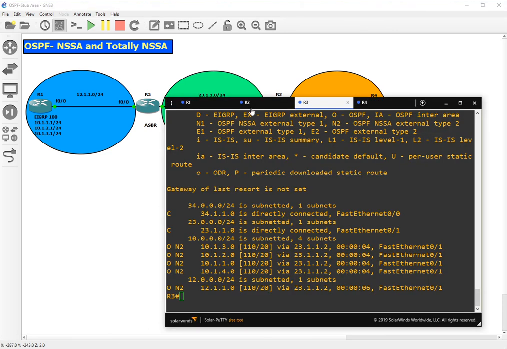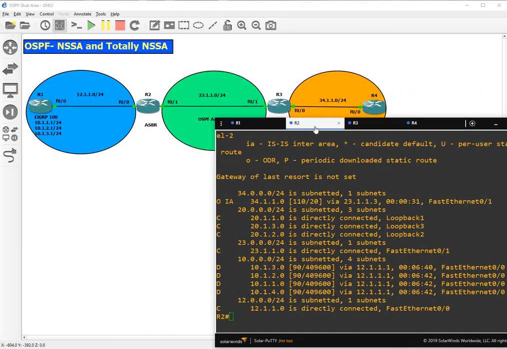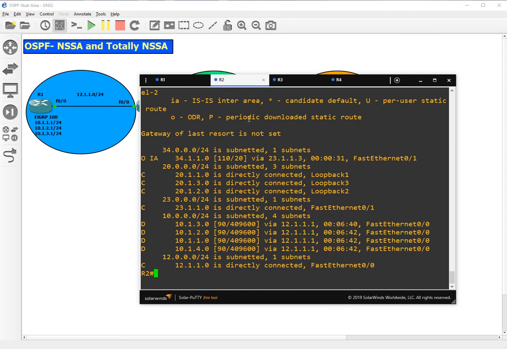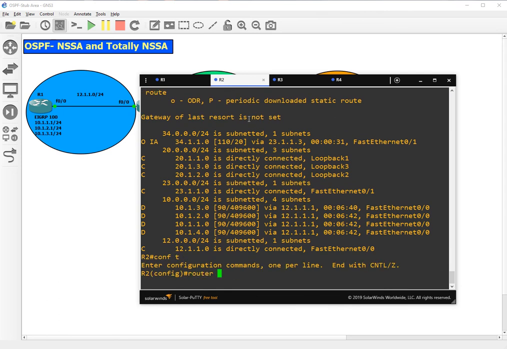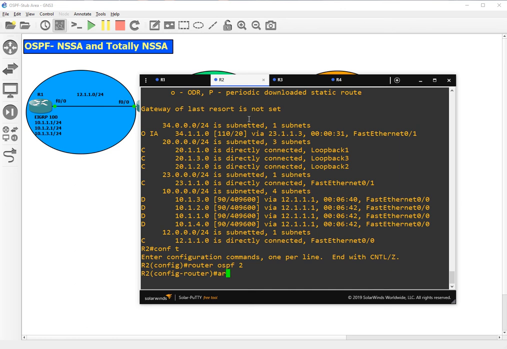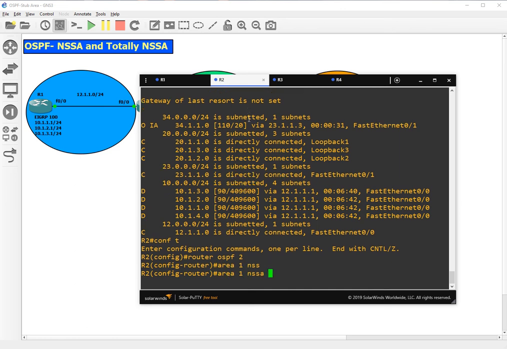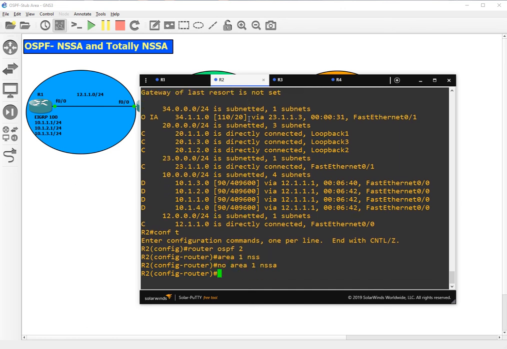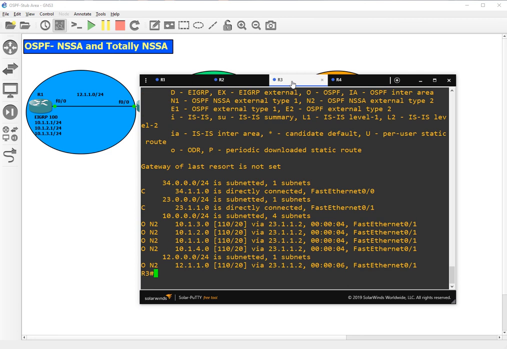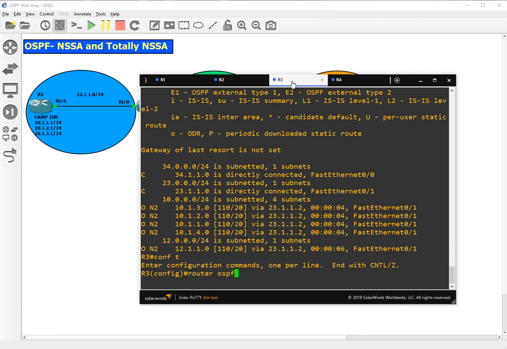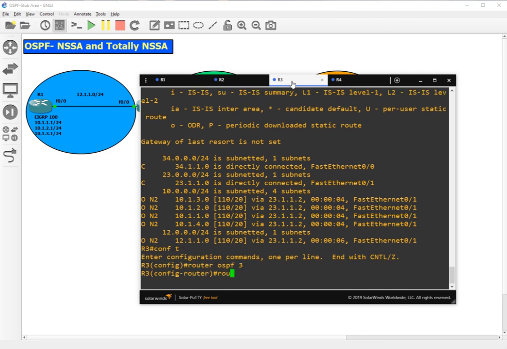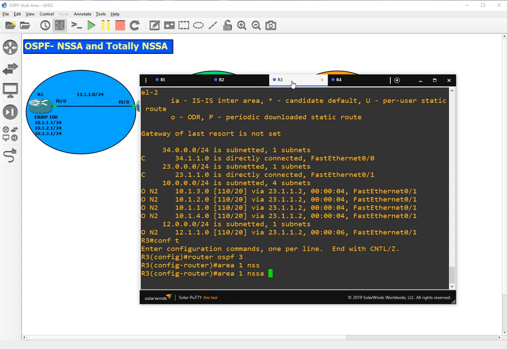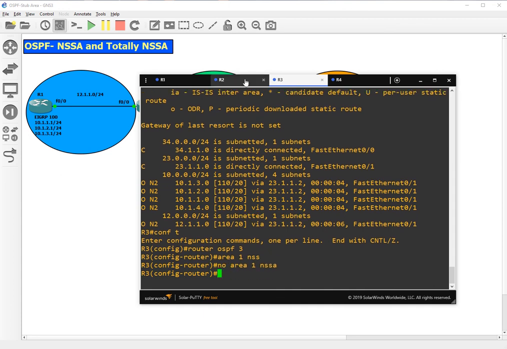So if we want to make this area totally not so stubby area, we'll have to configure only the no summary option. So area 1 NSSA. Let's remove this command first of all. OSPF 3, area 1. Now we have removed this command.